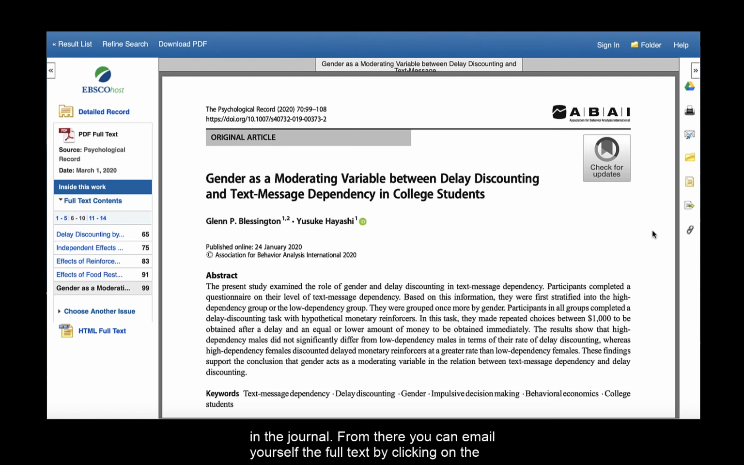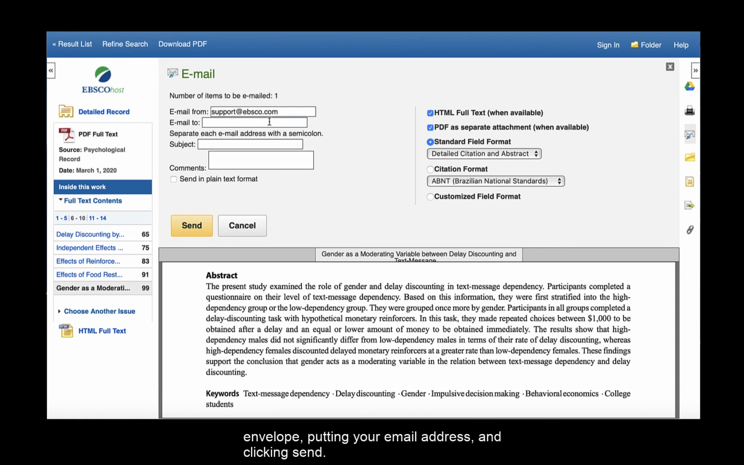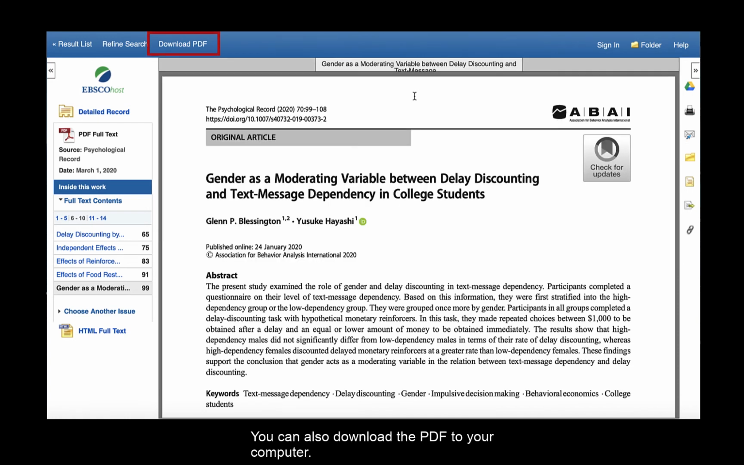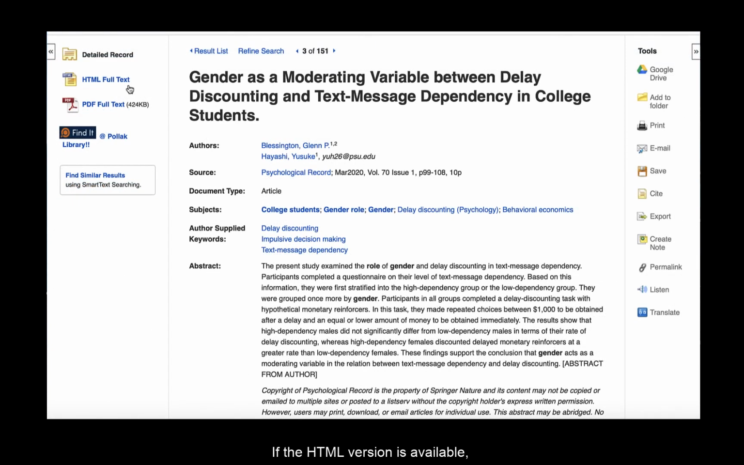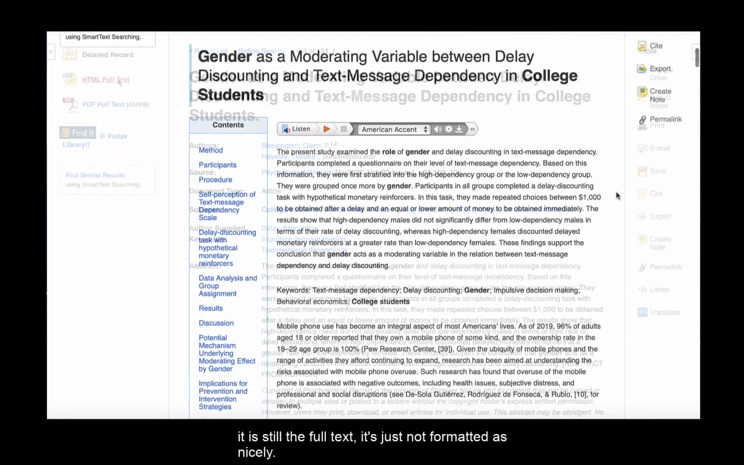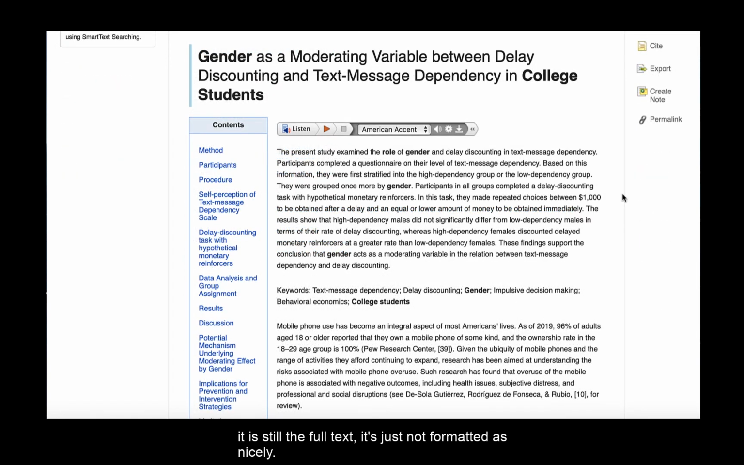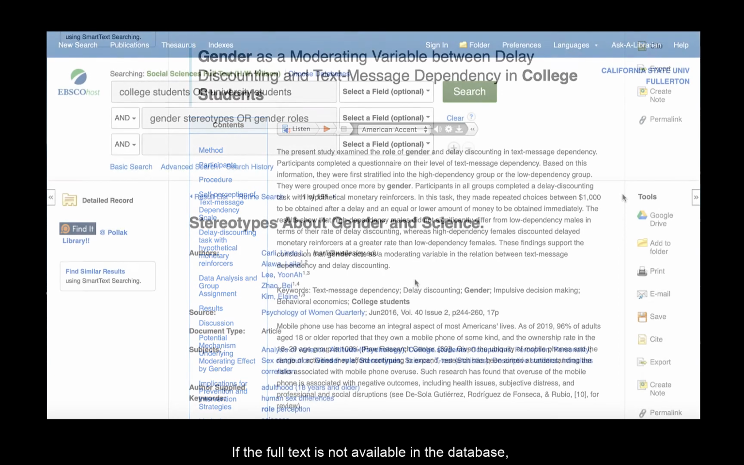From there, you can email yourself the full text by clicking on the envelope, putting in your email address, and clicking Send. You can also download the PDF to your computer. If the HTML version is available, it is still the full text, it's just not formatted as nicely. So if the PDF version is there, that's the one you want to go with.